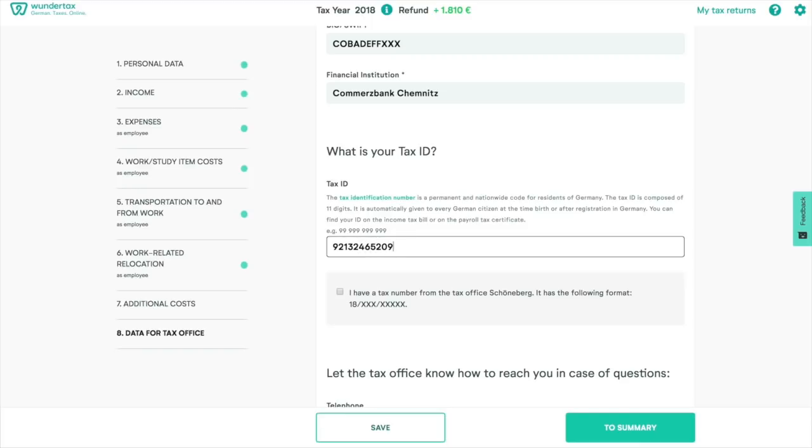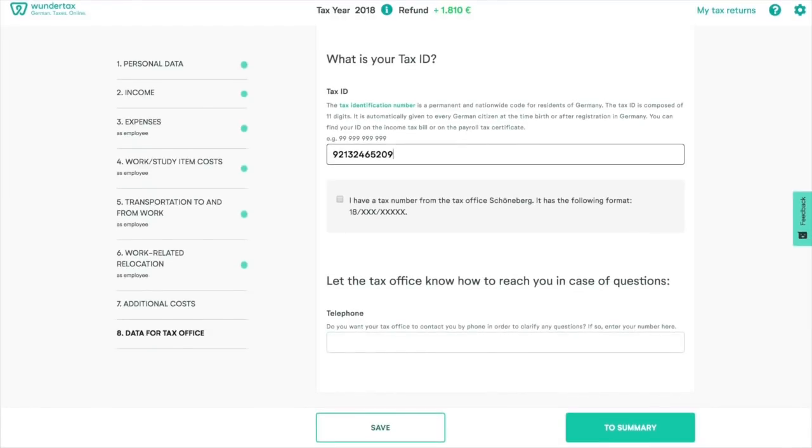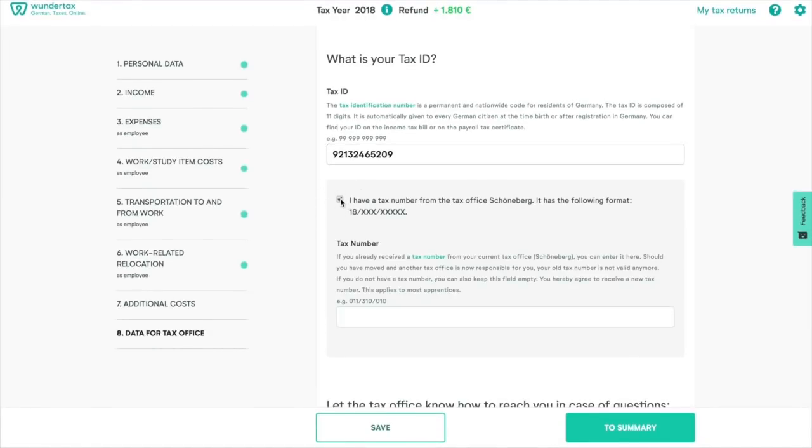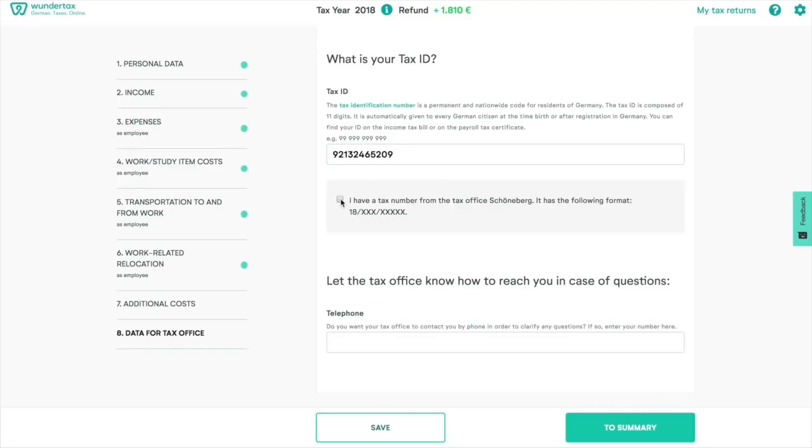921324652009. If you already have a tax number, meaning you already did your tax declaration before, your tax office should have given you your tax number in the Steuerbescheid, which is the tax notice. In my case, I type it in the tax ID, which I got from the Lohnsteuerbescheinigung. It is always handy to provide a phone number so the tax office can call you in case of a problem. So I will write my number.